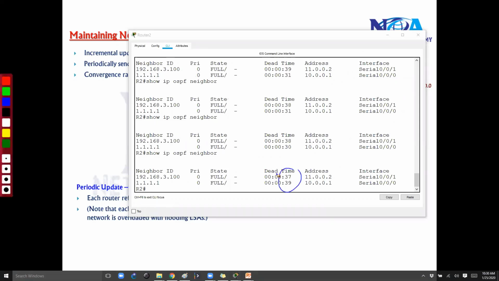So this timer indicates that whenever I receive a hello, it will reset the timer to 40 and then 39. Of course, you don't see 40 over there normally because of the faster hello. So basically 38, 37, it will decrement. It will go on. Once it reaches 30, again, it will send hello. So that's the reason this timer will never go to 29.